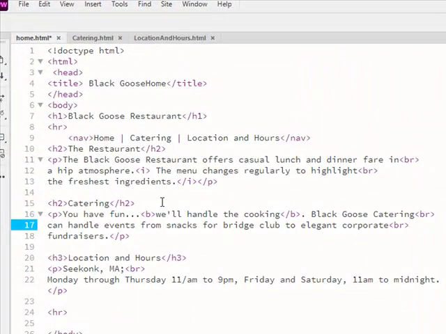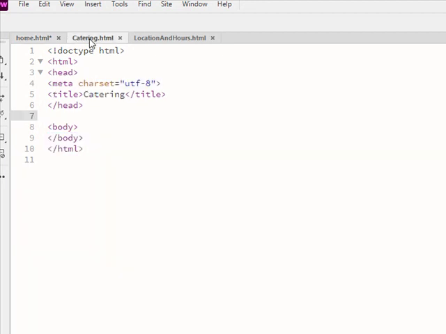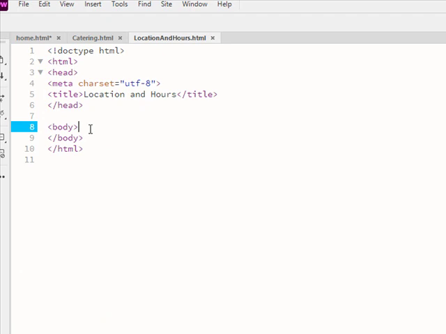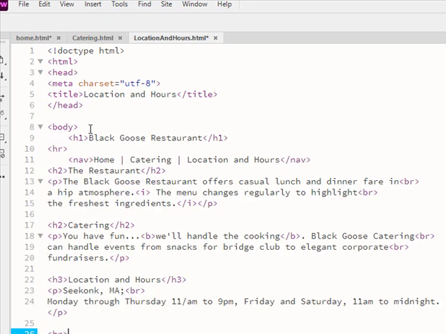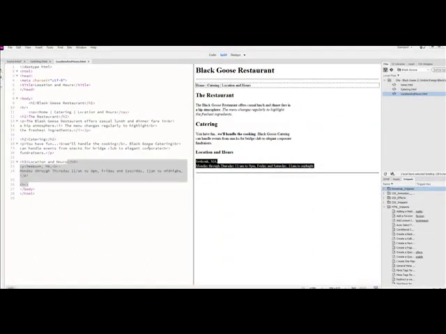So I want my pages to all be pretty consistent. So I'm going to do at this point a decent amount of copying and pasting and cutting things out. I'm going to take everything that is inside my body tag. I'm not taking the body tag, and I'm going to copy it, go over to catering, go in between my body tag, paste it. I'll do Control S to save, go over to location, do the same thing, and Control S to save. Click over to design view and everything shows up.